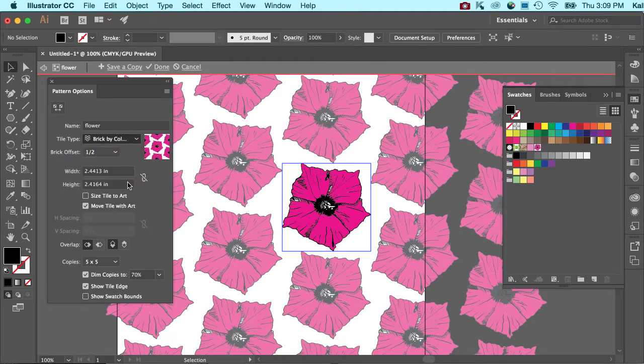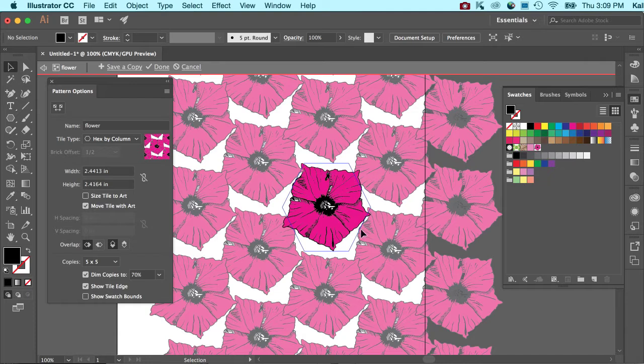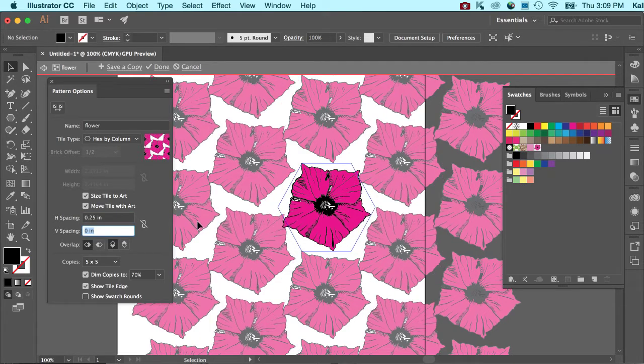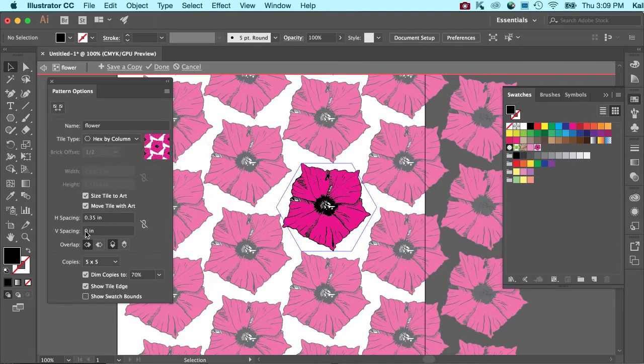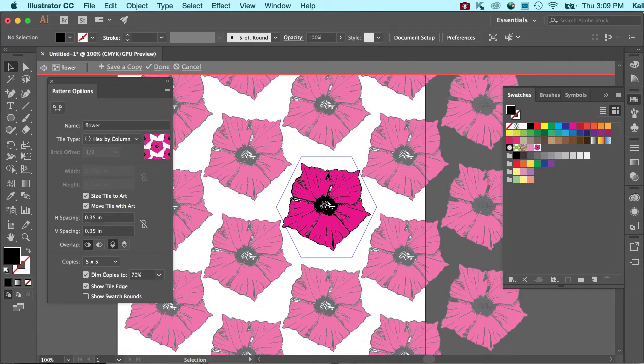Hex by column won't change this too much because this is kind of hexagonal in the way that it's been built, but you can see it's overlapping a little too much. If you like that, then they're fine, but if you want a little bit more room, you can size the tile to the art and give it a little bit more space. So in this case, that's not a lot, so I'm going to try like 0.25 of an inch. That maybe needs a little bit more. And again, you can do that for the vertical spacing as well. So you can keep adding space no matter what you do, by the way. It's not just for the hex by column, but any of these settings you can change.